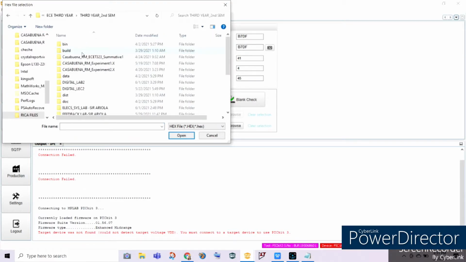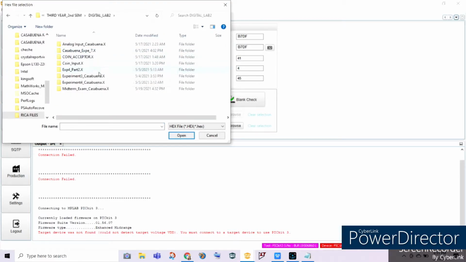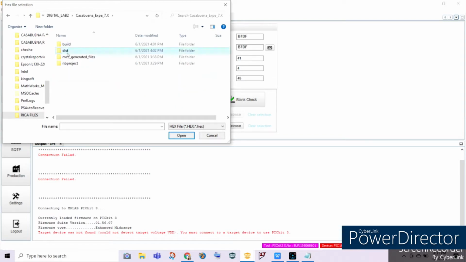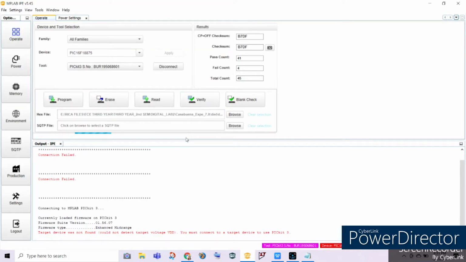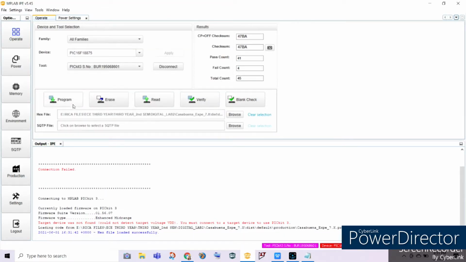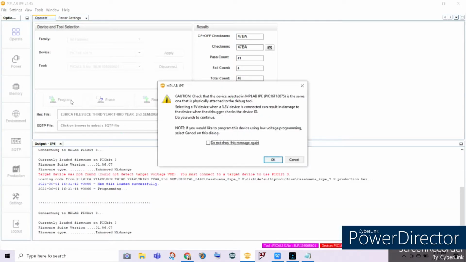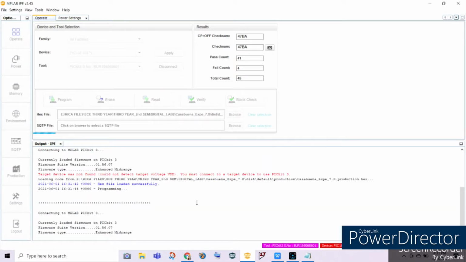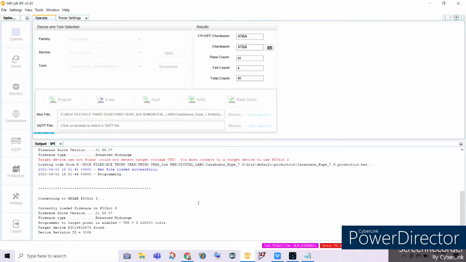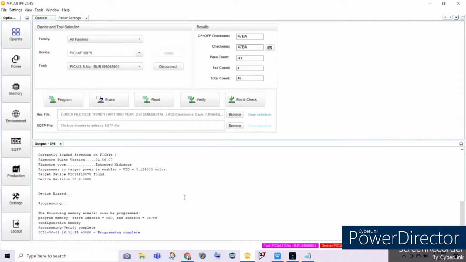So it's the third year, second sem, under Digital Lab 2, and then let's find our experiment number 7 here. So this is default, and then production, and then our hex file. Let's load it, and then we will be clicking program to program our IC. Let's just click OK, and there will be a pop-up saying programming complete later on. Let's just wait for it. Okay, our program is completed, so we will now be constructing our circuit.